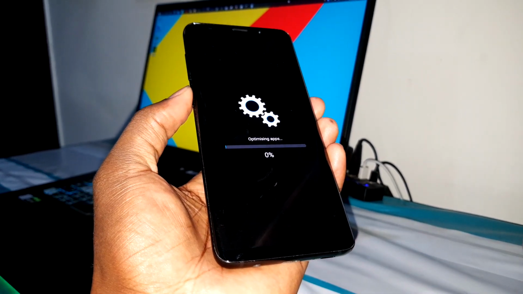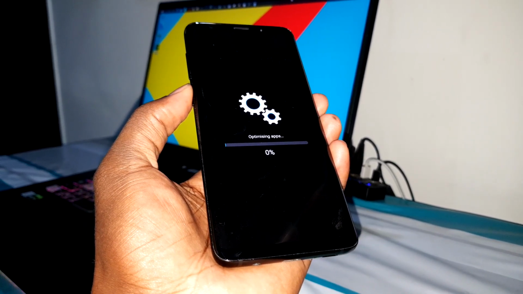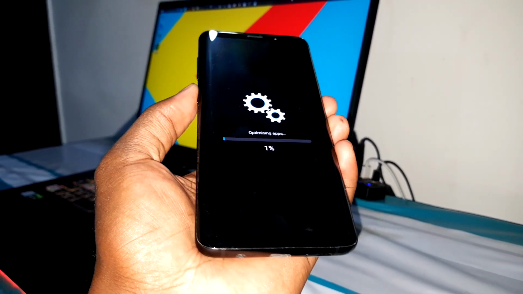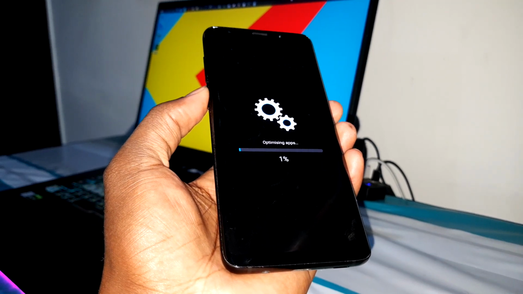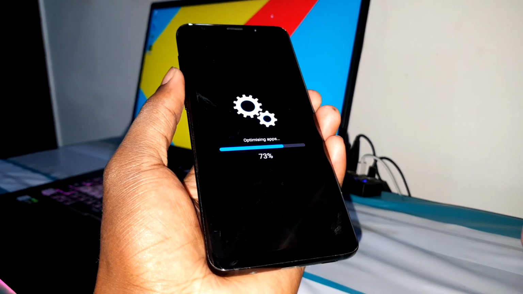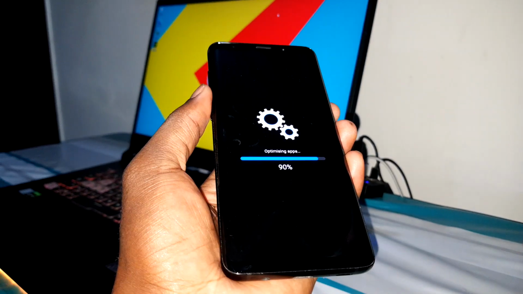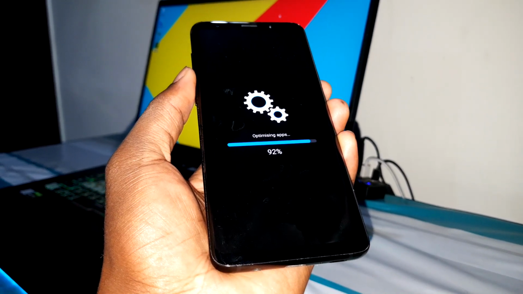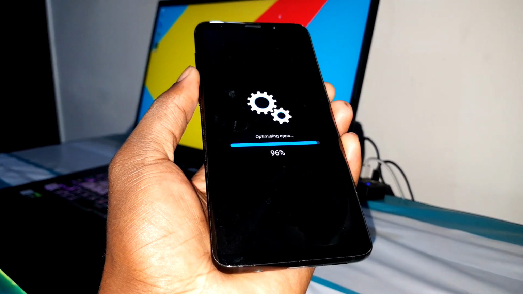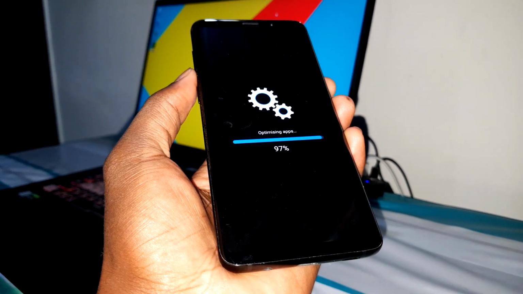Okay, look at this screen. Optimizing applications. Do you believe this? Okay, you need to wait a few minutes again for the finishing of this thing. All right, process continues. You need to wait a few minutes again. All right, 91%, 92, 94, 95. Get ready. Almost finished, update.